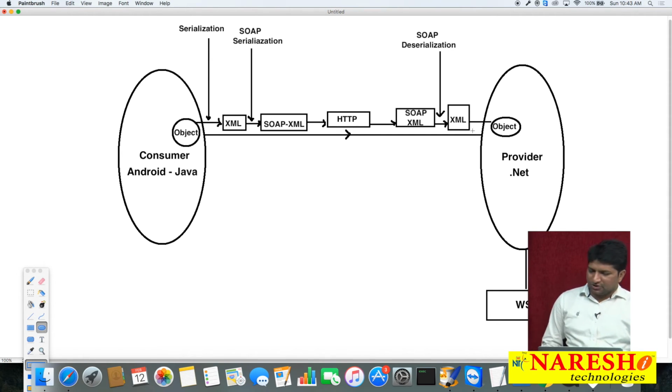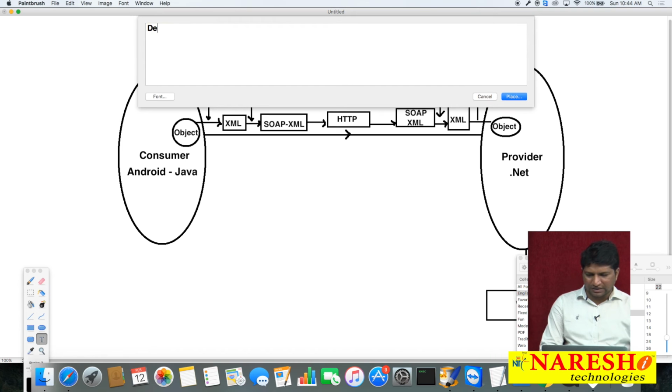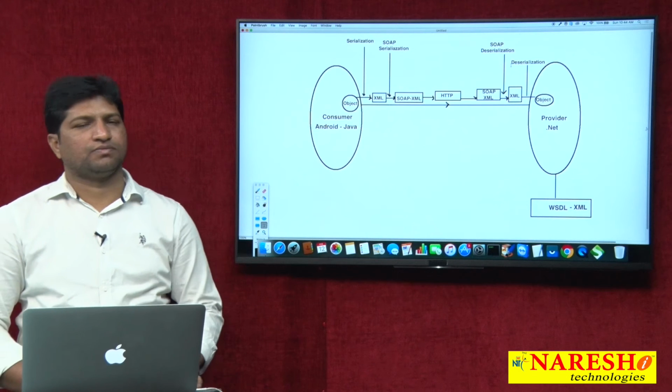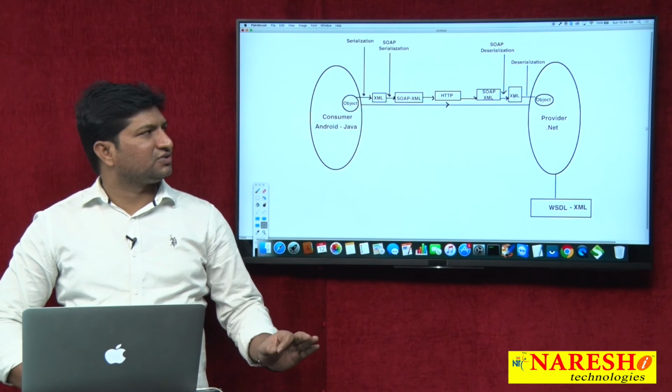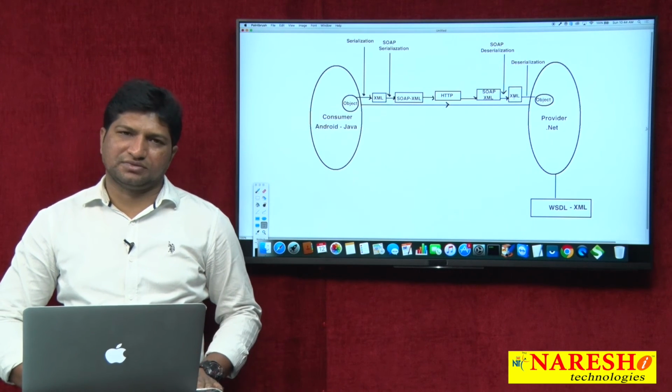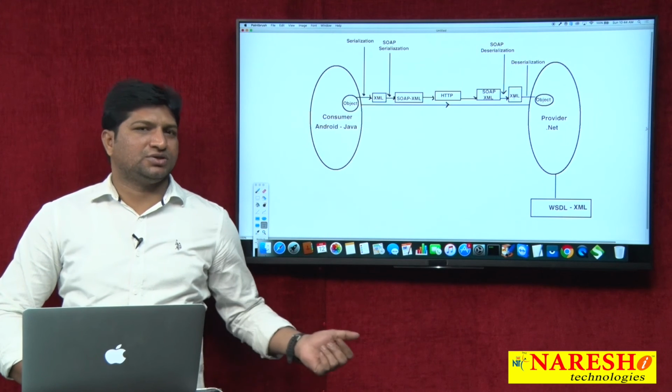So internally this process will happen, and this process converting from SOAP XML to XML is called as SOAP deserialization, and then XML file to your object format. Converting what? The SOAP XML to XML, this conversion is called as what? It's a deserialization.